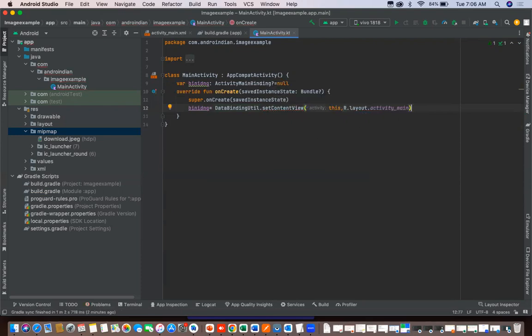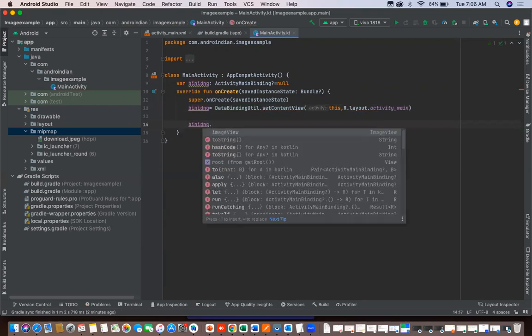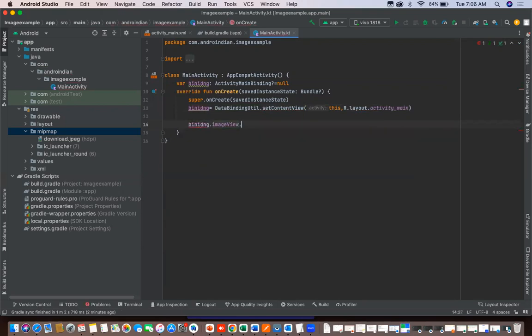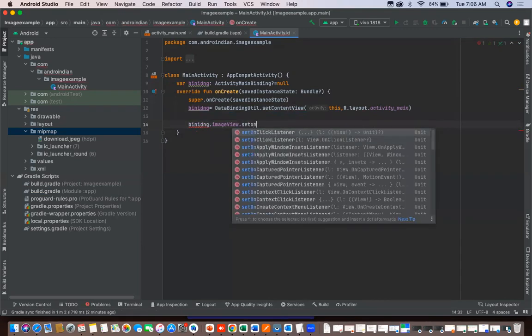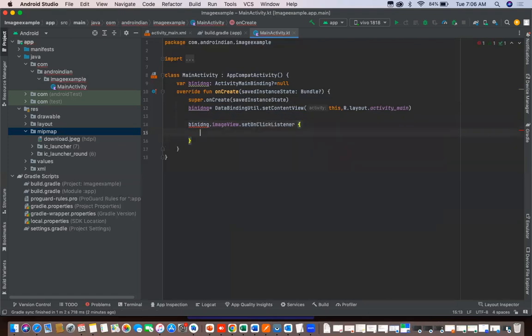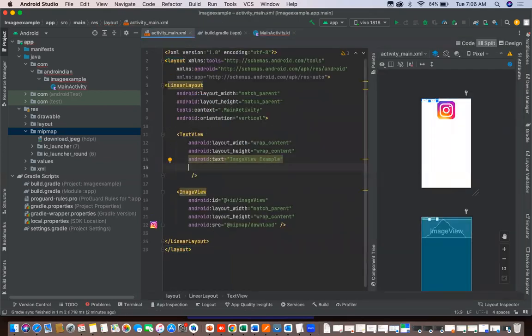Now I'm applying the listener for this. So binding dot the image view dot setOnClickListener. For this also we'll apply the common listener which we used, the onClickListener. Once we click on this, we need some action, right? So for the text view I'll give one ID, that is TV.